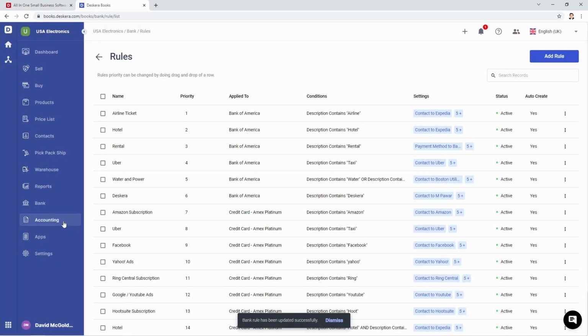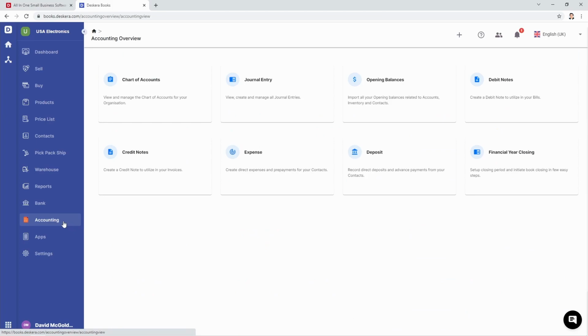Next, let's go to accounting. Now inside here, you can see your chart of accounts. You can also create your chart of accounts here. This is where you can create your journal entries, your opening balance, create your debit notes, credit notes, your expense, your deposits, and do your financial year closing. Let's create a journal entry. So let's click on Journal Entries.